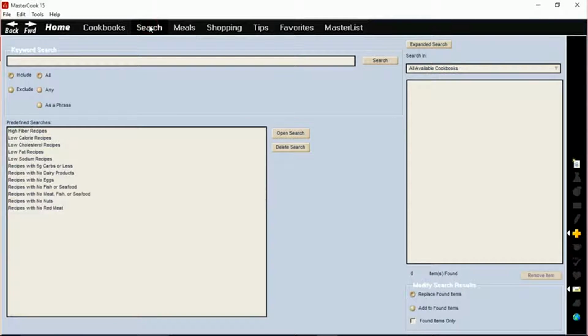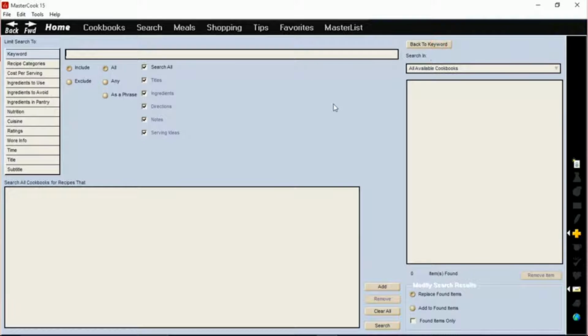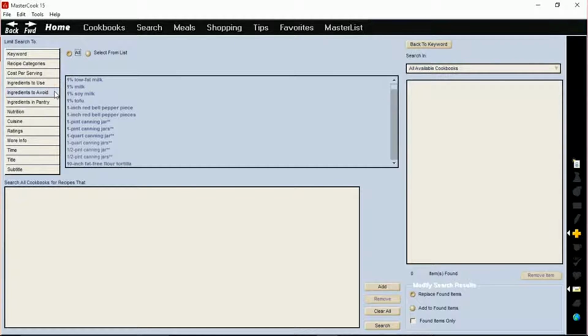There's also the search screen. It gives you the basic keyword search when it appears, where you can just quickly search for a word or a phrase in your recipes and menus, or you can click on the expanded search button, and here you can search more specifically for recipes. So let's say you wanted to search for recipes that avoid peanuts or something. You can do that using the expanded search.